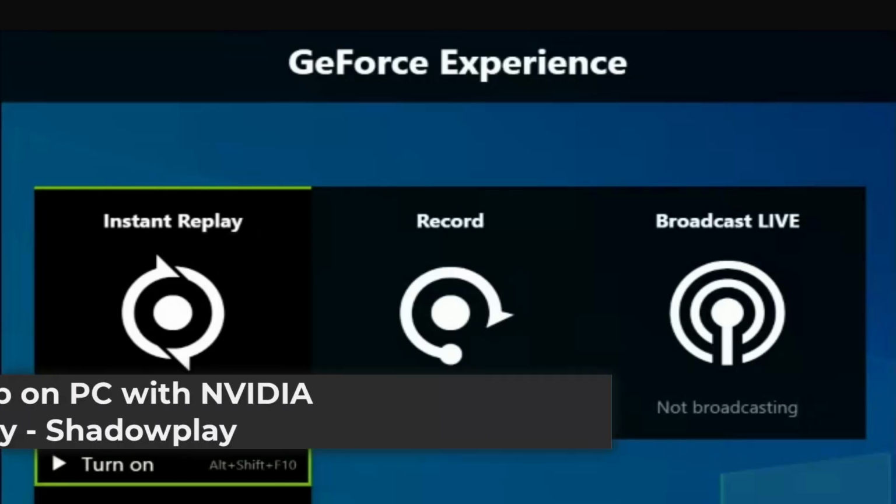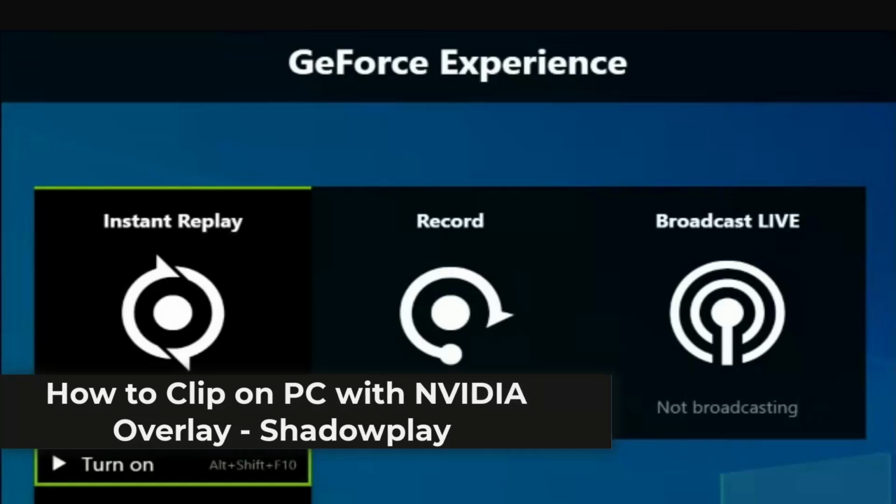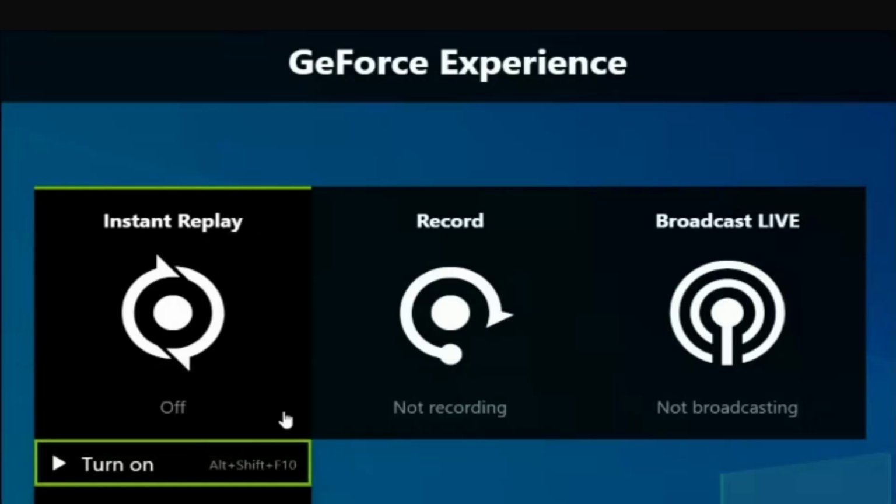In this video, I'll be showing you how to clip on PC with NVIDIA's Overlay ShadowPlay. In order to do so, you have to follow the steps. First things first, you want to open up or launch the game that you want to record.